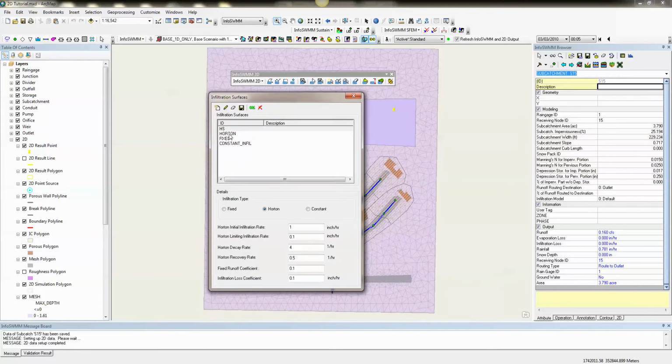I have defined two types of Horton, a fixed and constant infiltration. Horton occurs over the whole simulation. Fixed is just a fixed loss of the rainfall. So when rainfall happens, there's a fixed loss. It doesn't keep on happening. And constant is just a constant infiltration loss.